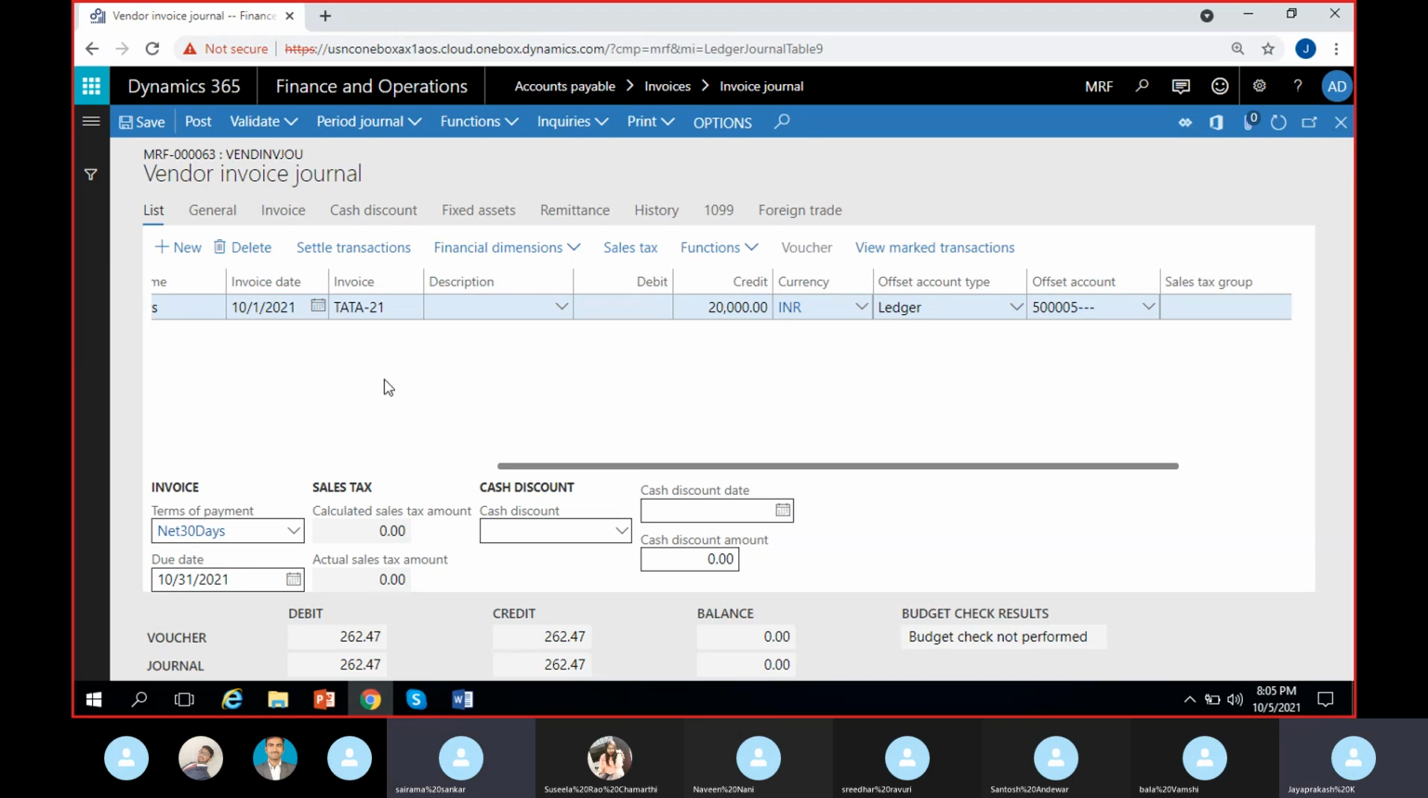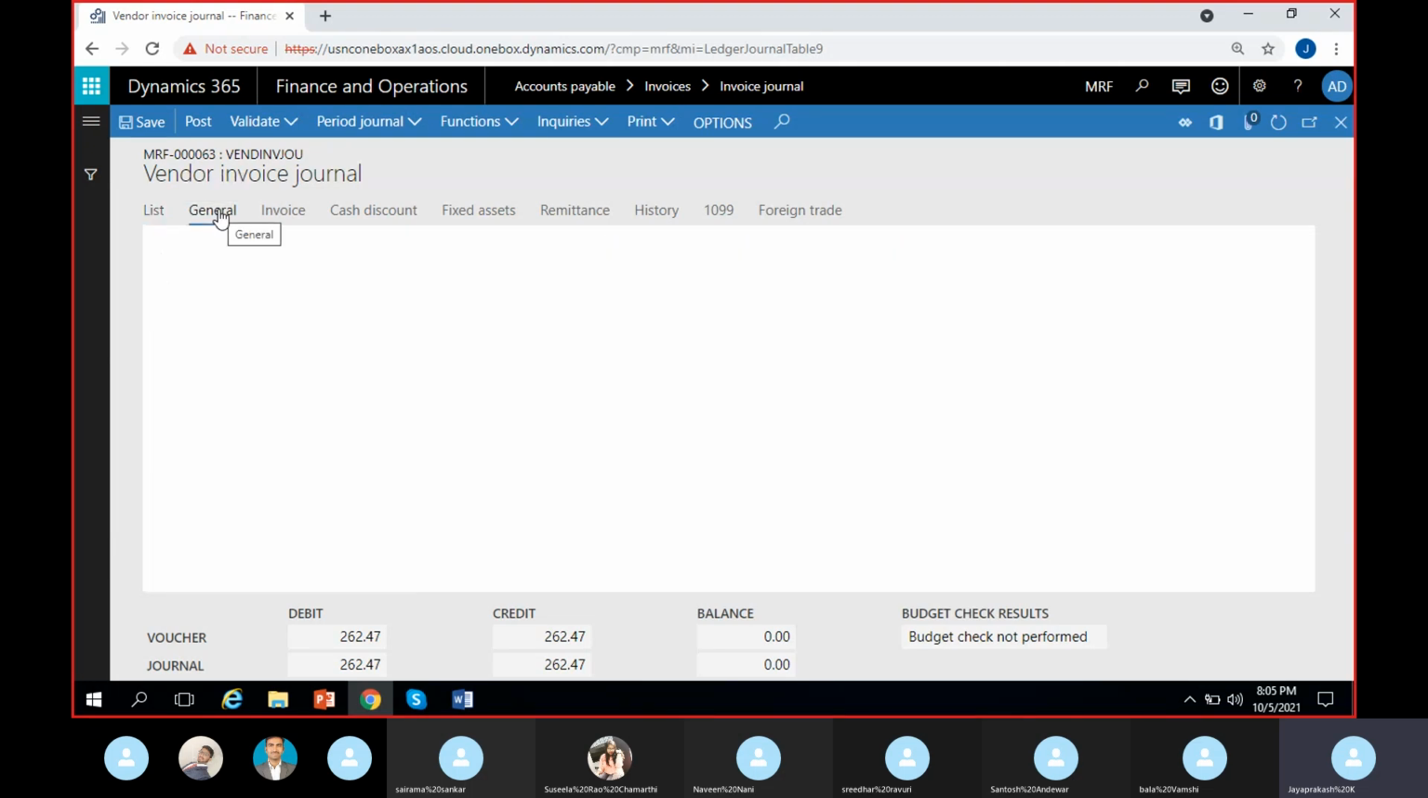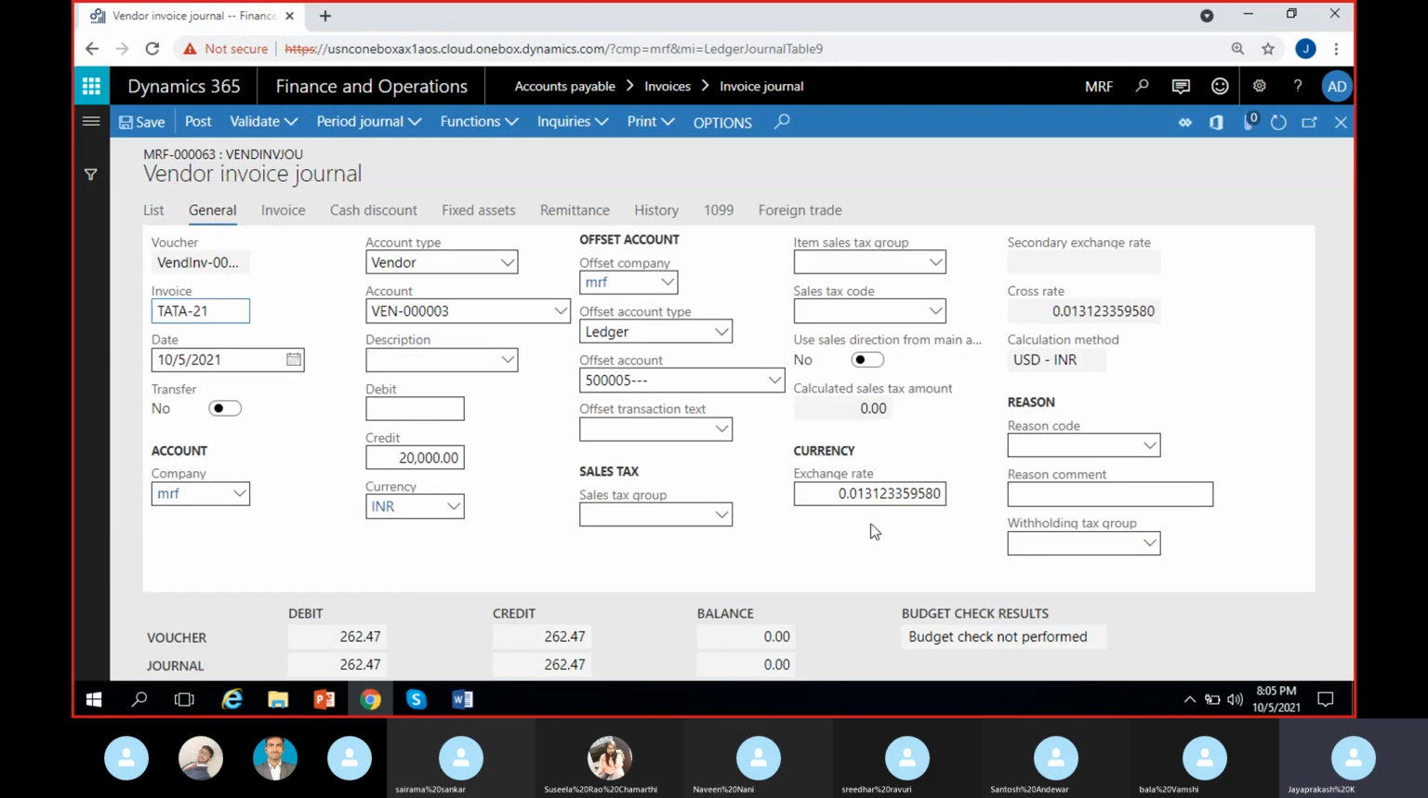Yes. If you want to see what exchange rate the system is picking, you can see it here in the General menu. Normally it shows the exchange rate. So this is the exchange rate the system is considering, US dollar to INR. For 1 INR you will get 0.013 US dollar. So you have 20,000 INR, 20,000 INR times 0.013123, whatever we have, it will be 262.47. So that's how the system is calculating it.